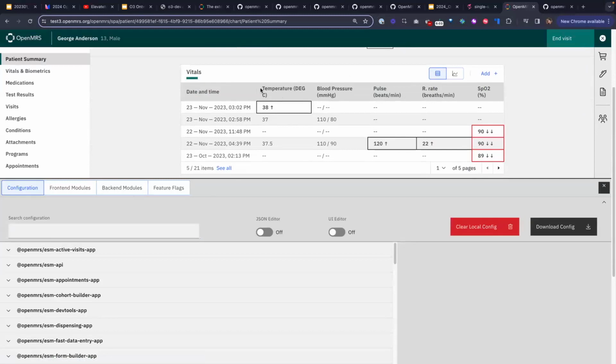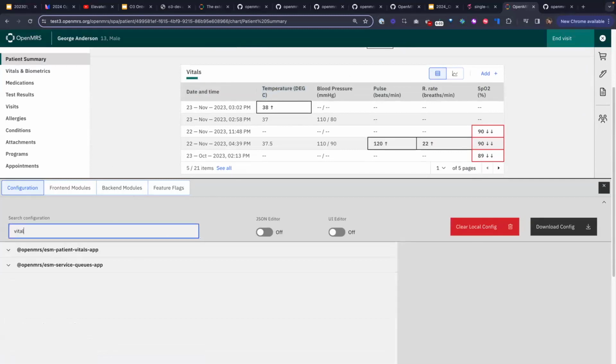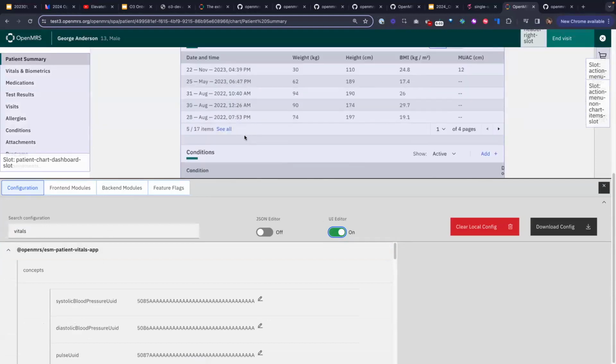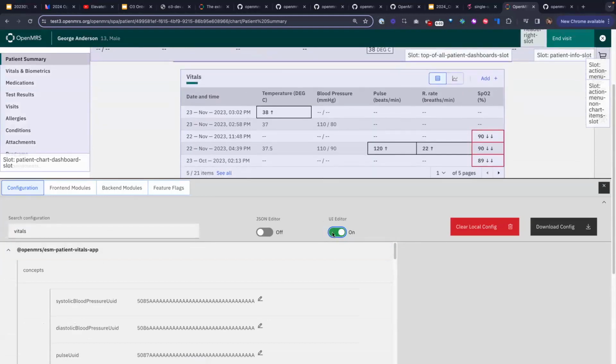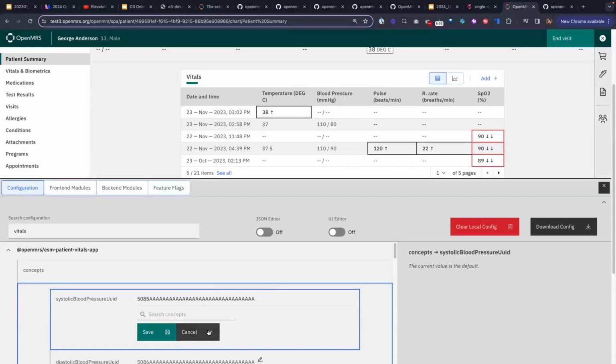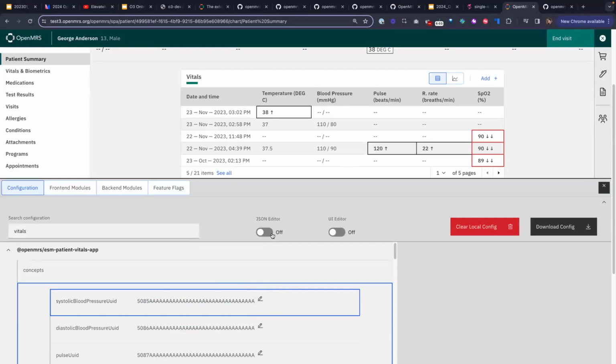So for example, let's see if I can change one of these columns in the Vitals app. Let's find the Vitals. There it is. So here's the Vitals app. It exists within this slot in the patient chart summary. Specifically, remember when we talked about the dictionary and the concepts? You can see that we've got this blood pressure concept configured as this one. If I wanted to use a different particular code here, I can make an edit in this UI to see how it would look. But if I want that to persist, I need to update the relevant JSON file for it.